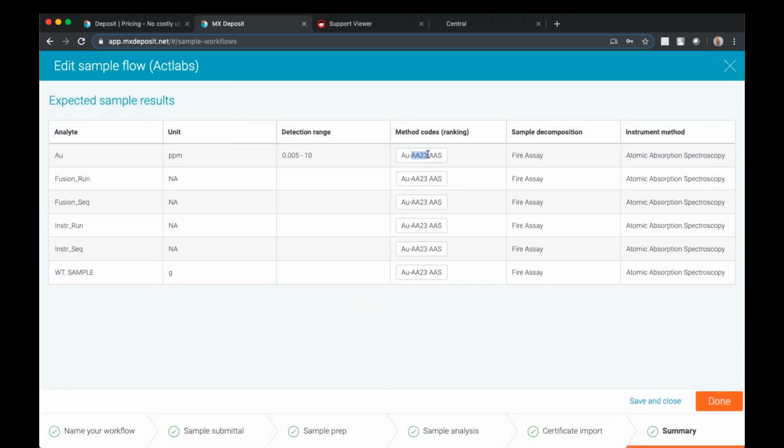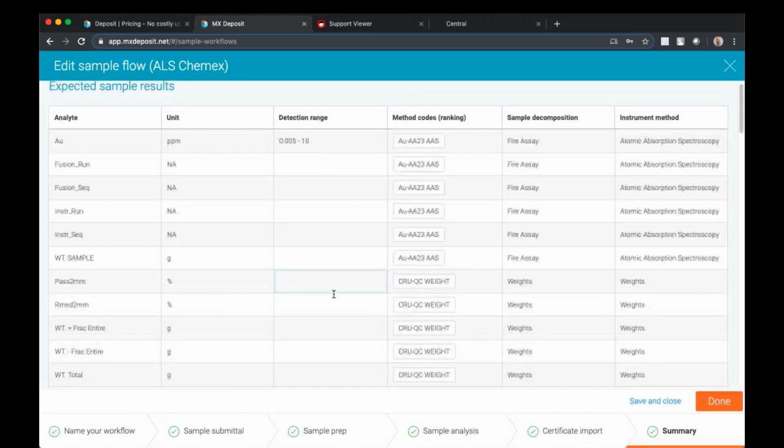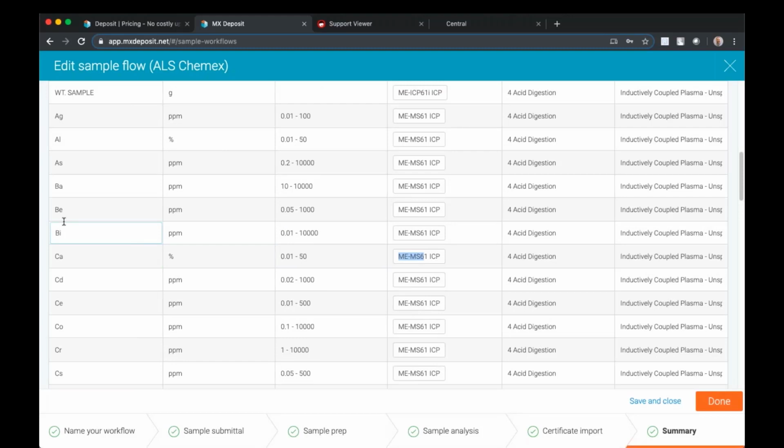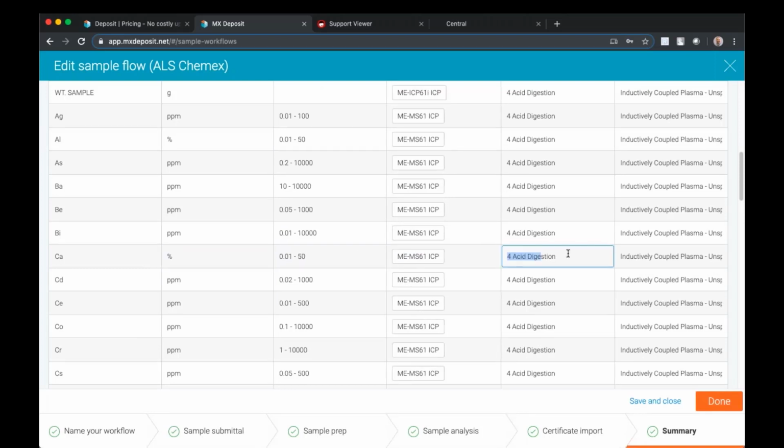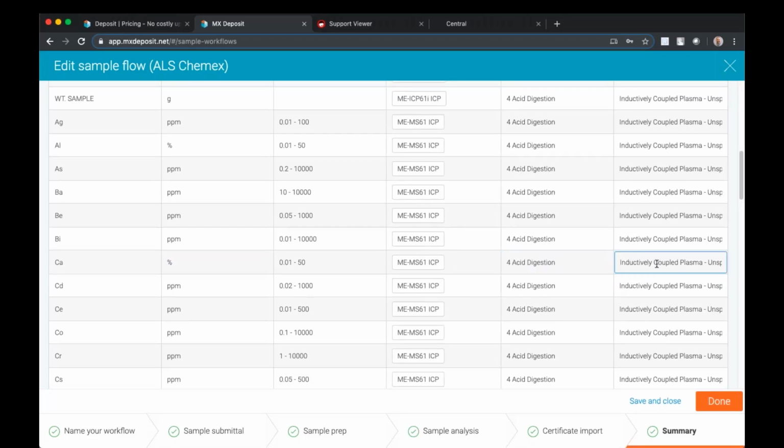And when we enable these methods, the system knows what element we're looking for, what unit we're looking for, and what detection range these methods might be running, in a multi-element suite. For every one of those analytes or elements, each one has its own detection range, its own unit of measure, and we're tracking the decomposition methods being used and the analytical or instrument methods being used. So we have all this information ready to go, right? So we've simplified that process of getting the system aware of what it is that you're doing.